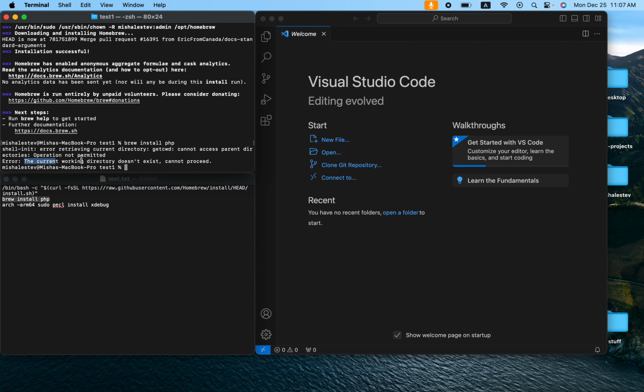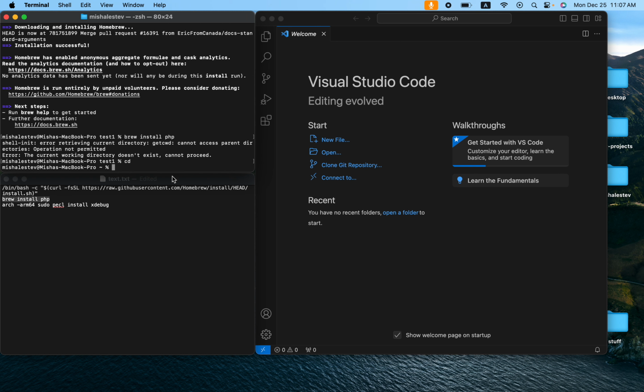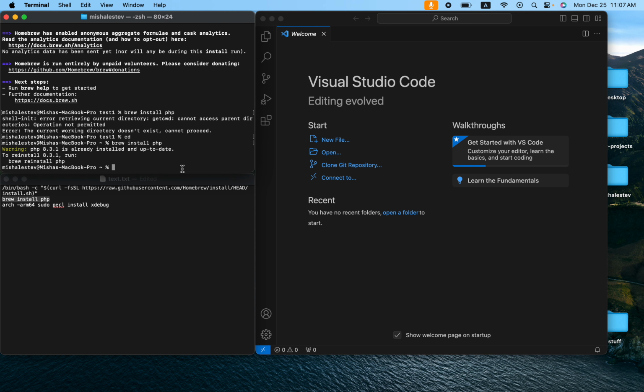As you can see, it tells me the current working directory doesn't exist, cannot proceed, operation not permitted, and it says retrieving and so on, no access, etc. The reason for this is that I'm not in the main directory, so I type cd and then I run it again, and it will tell me that I need to use brew reinstall because I do have it already. So if you don't have it, just install it.